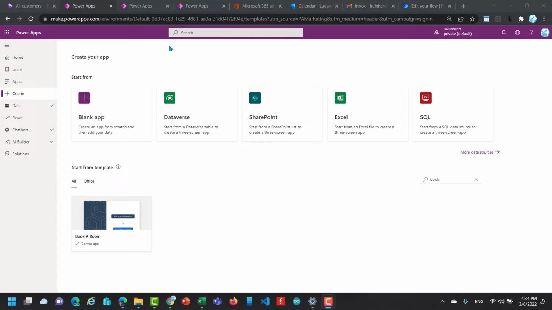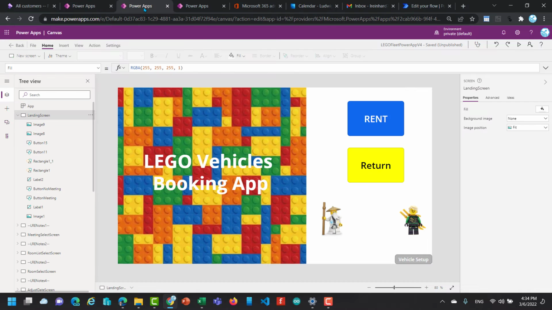app. And of course, I adjusted this a bit to make it more colorful and in a way that fits my purposes. So here on the starting screen, I basically have two functionalities. The first one is to rent something, and the second one is to return something. And maybe let us go first through the rental process and then dig deeper into how I did that.